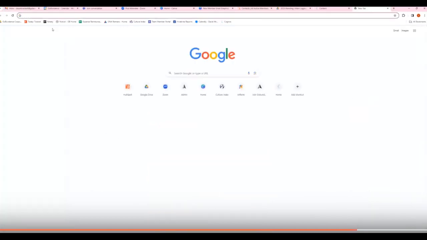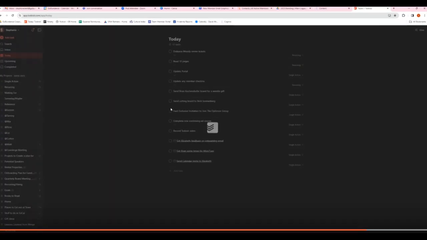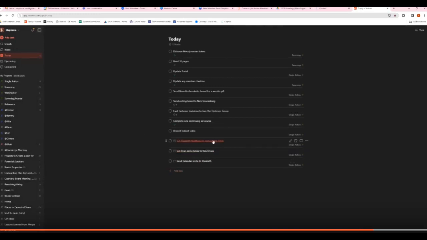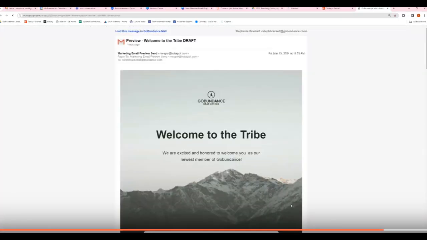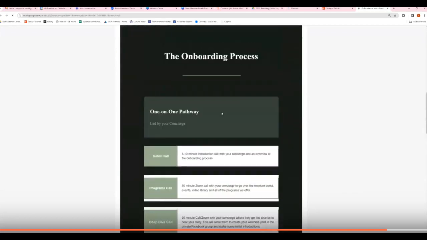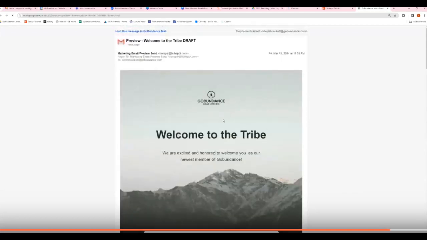Now, if you go to Todoist, you'll be able to see all of the stuff I just added that's due today is going to be here. Get Elizabeth feedback on onboarding email, get Ryan some times for Monday, Tuesday, send calendar invite to Elizabeth. And if you click on any of these, it actually opens back up the email. So you don't have to try and store the email or save it.